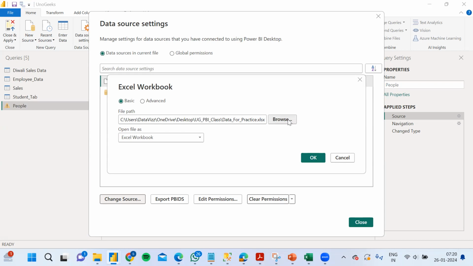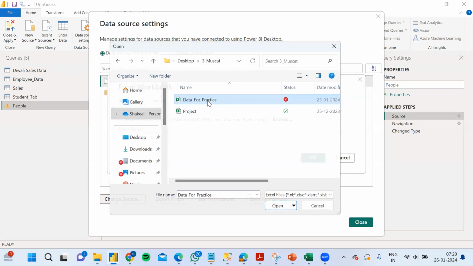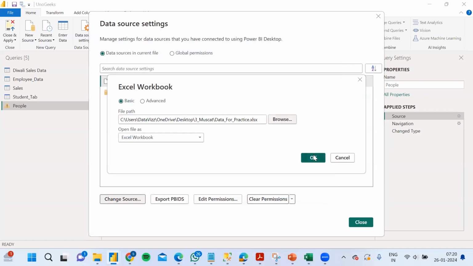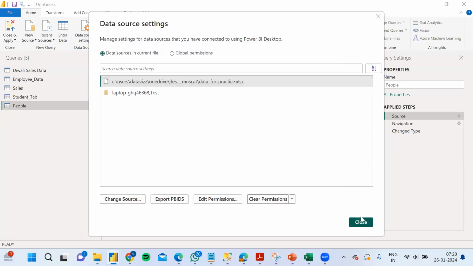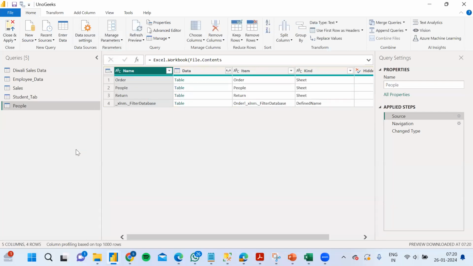You can browse and go to the particular place where you have relocated it. Here. And just select this one. Now the path is okay. So now click OK and close. It will just refresh. It will correct the issue, right? So that is the whole idea of data source settings, right? Got it?